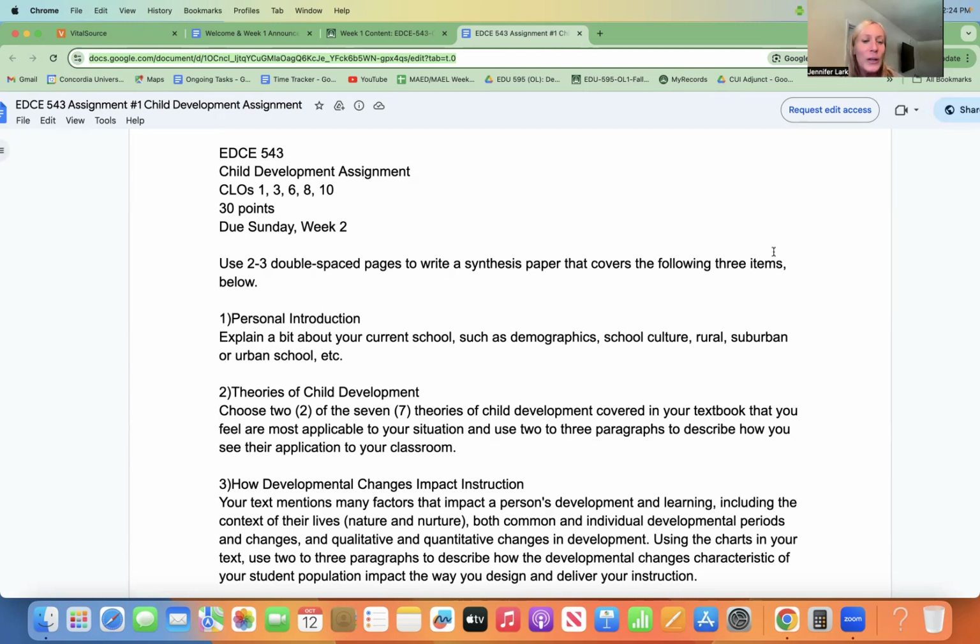Number two, you're going to choose two of the seven theories of child development covered in your textbook that you feel are most applicable to your situation, and use just 2 to 3 paragraphs to describe how you see their application to your specific classroom, or if you're not a teacher, to your specific school environment, if you work in some other area of the school.